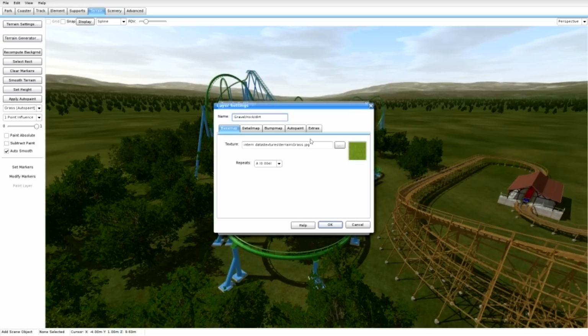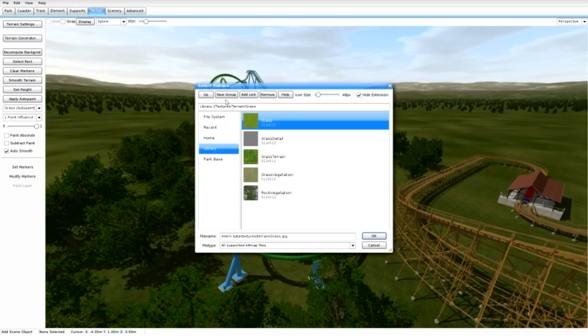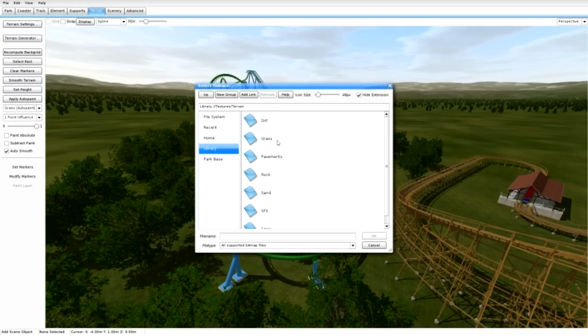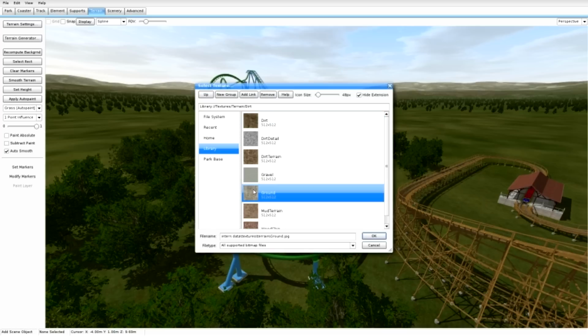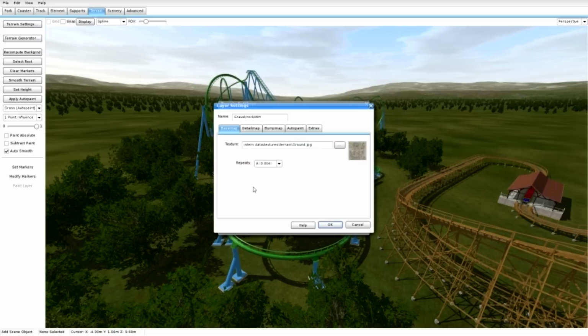Now, this is the current texture that it's going to use. So we want to change that. So click on these arrows. And then click up, and now we have a much wider selection. So I'm going to go into dirt, and I'm going to select this ground texture, and then I'll hit OK.